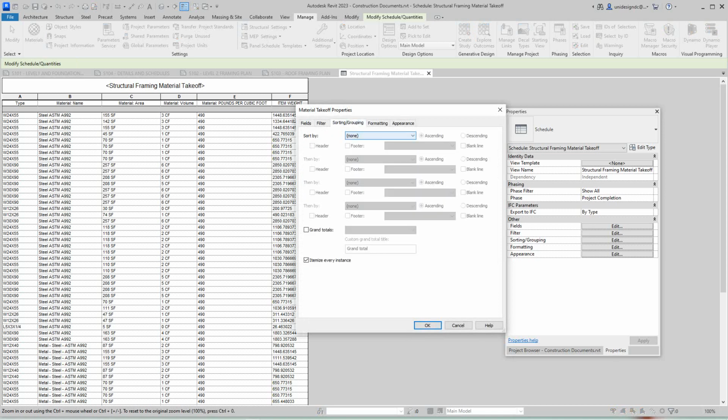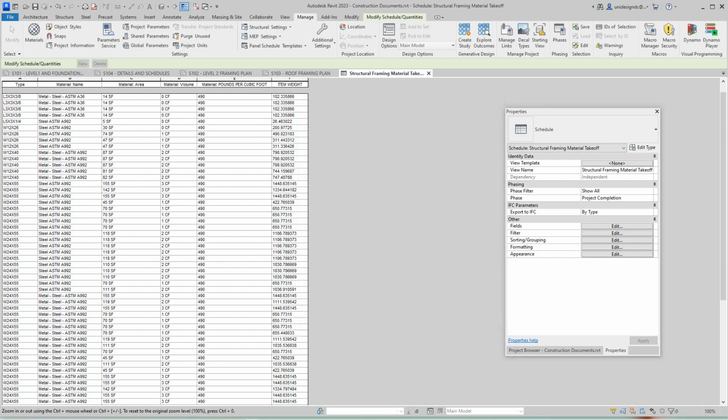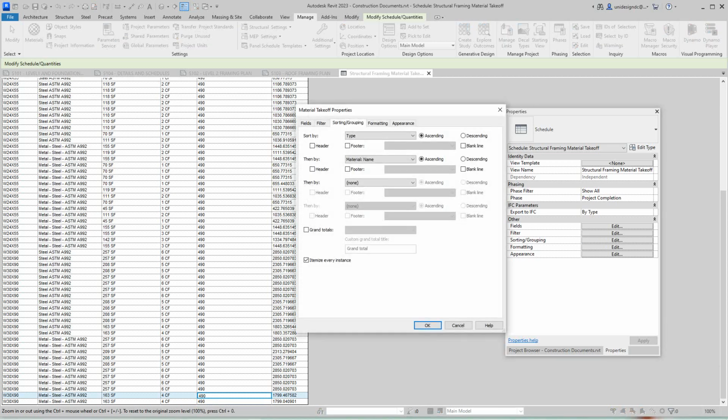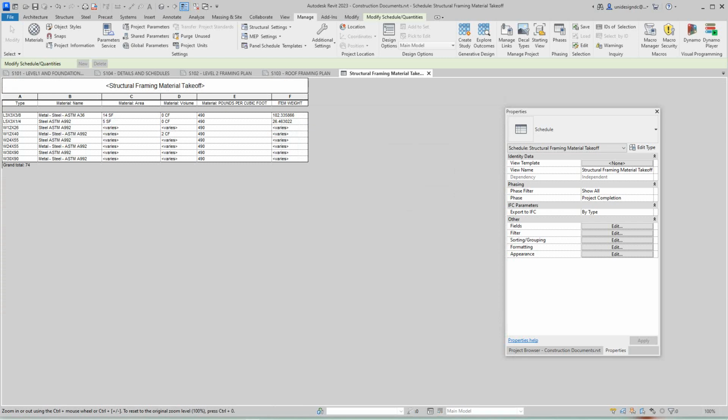And I want to sort these by type and by, I don't know, material. Material name. Go okay. And then we can go sorting and grouping. We can go grand totals. And I think itemize every instance would be better here. Yeah, it would, because we got a lot of varying going on because of different sites.